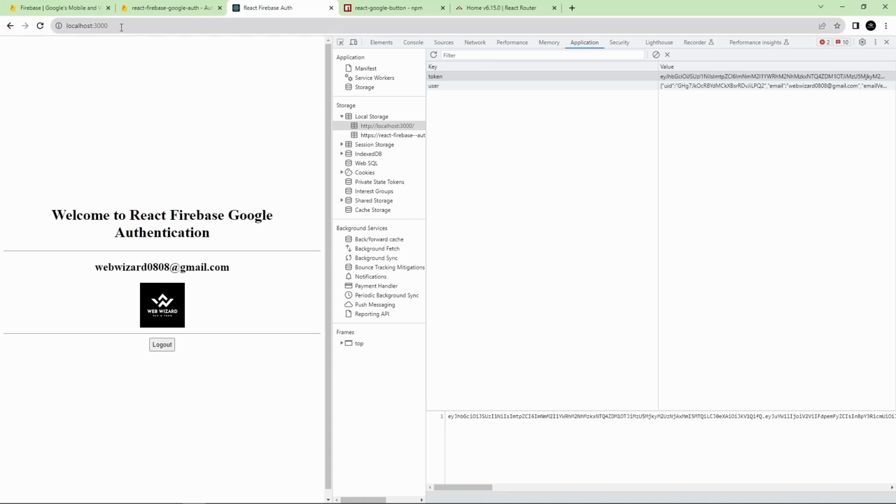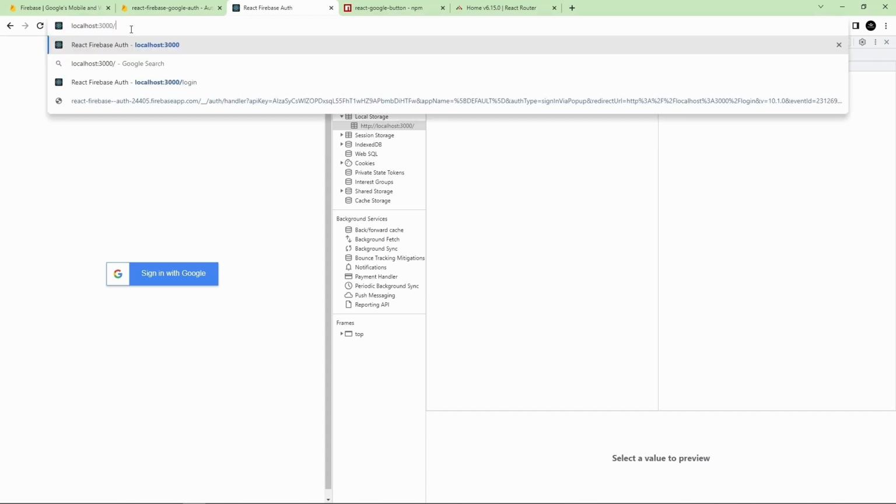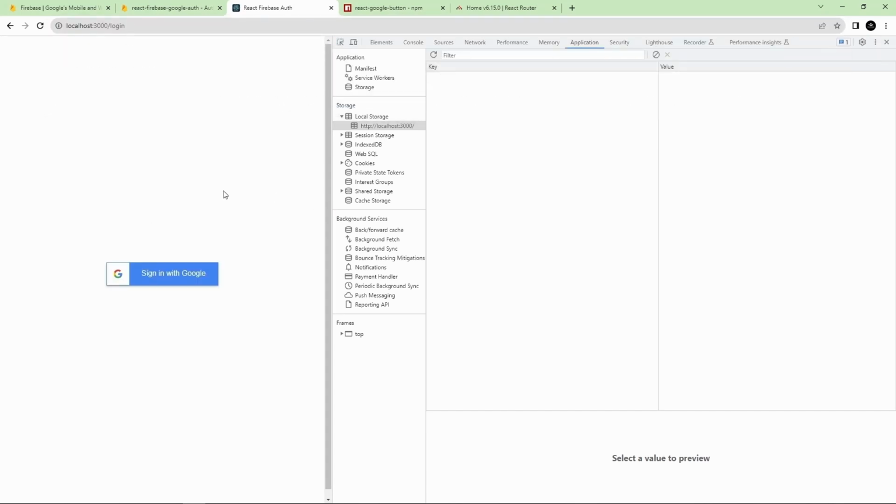Now if I refresh again, I will remain inside my home page. If I try to log out now, you can see the variables were deleted and we were navigated back to the login page, right? Now if I try to go to the home page again, it will not allow it because we are not authenticated. So let's jump into the code base to see how to implement it.